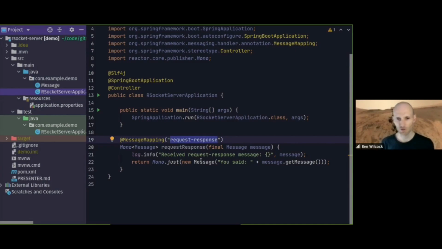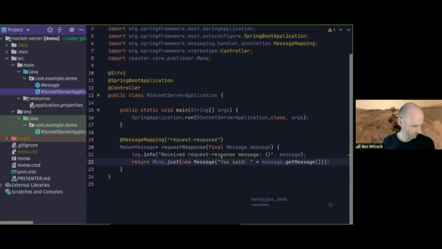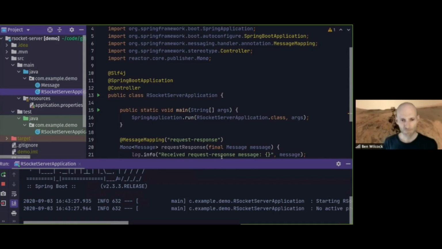So very, very straightforward. What's going to happen? Well, as soon as that message arrives, a new Mono of Message will be created that basically just echoes back what we said. So let's test that. So I'm going to run the application server there. There we go, it's just starting up.